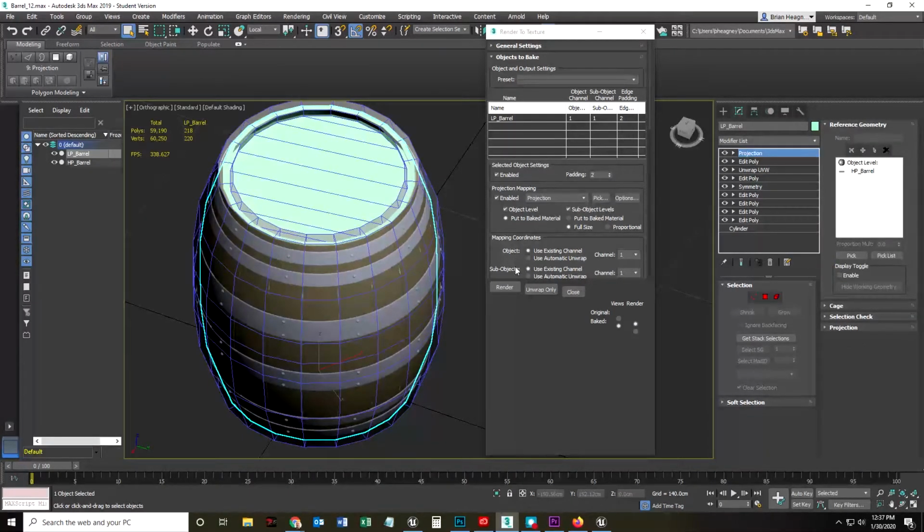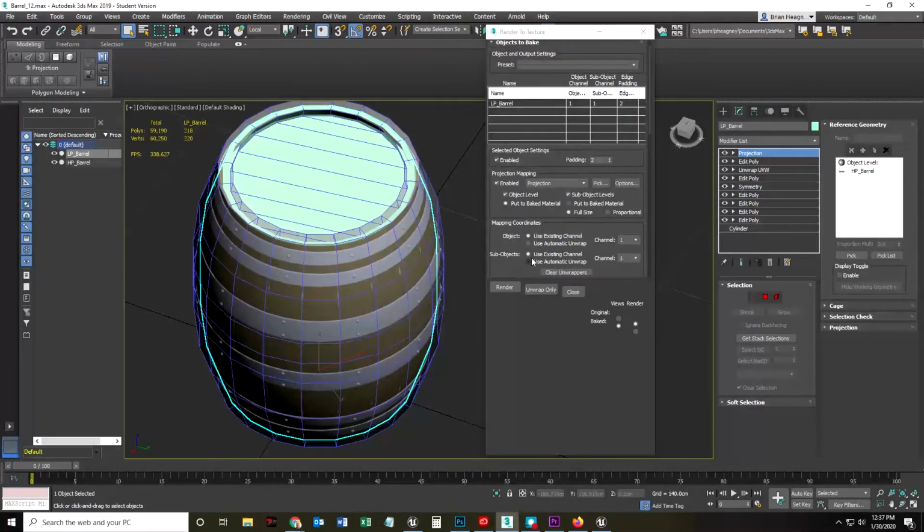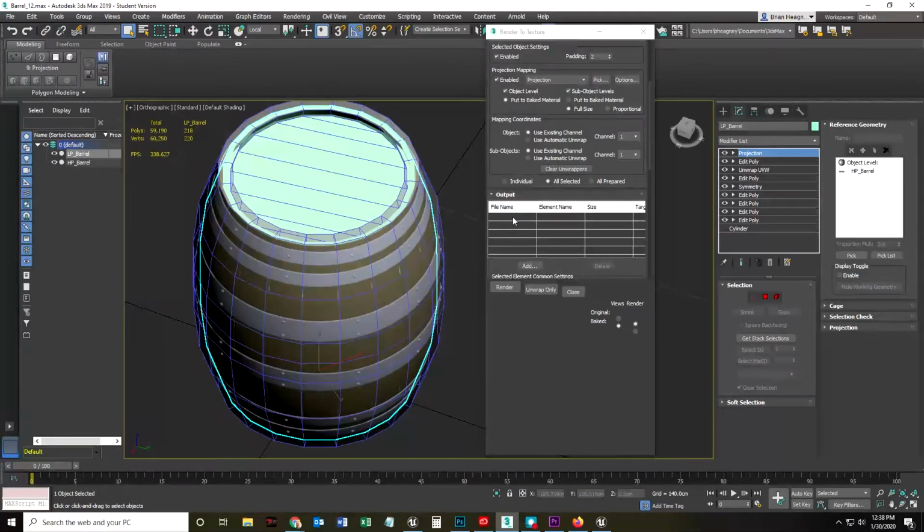Okay, next thing. Mapping coordinates. Well, I spent a lot of time choosing to unwrap my low poly, so I'm going to say use existing channel. And in this case, in Max, it's channel number 1. That's the channel that I unwrapped all that stuff for. Sub-objects use channel 1. Okay.